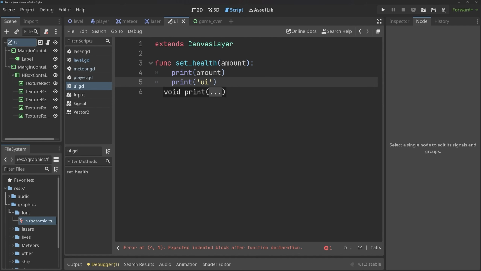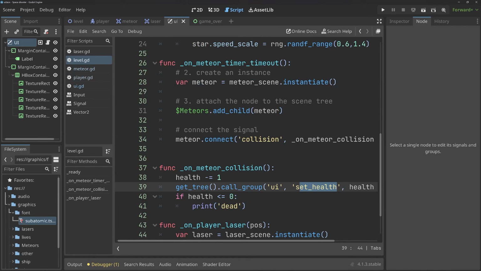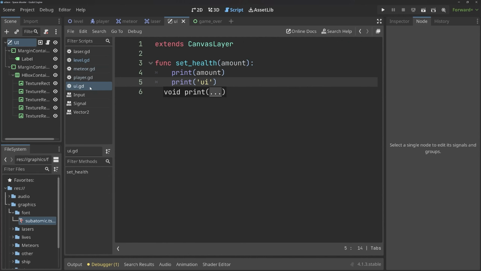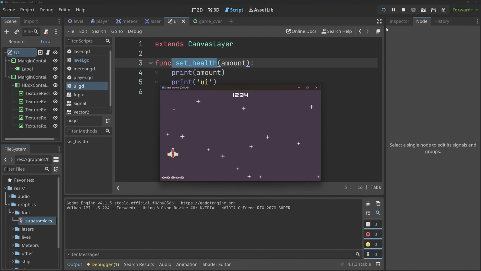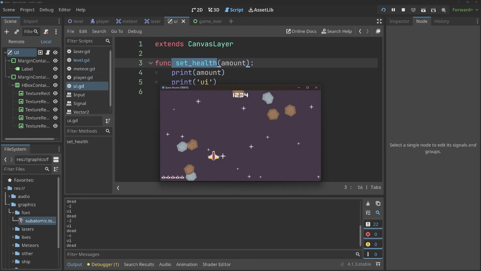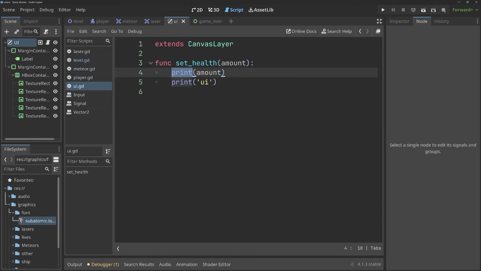So what is going to happen now is that inside of the level, we are calling the group UI and calling the set_health method for all of them, while passing the health information into it. Since our UI group only has a single node attached, we are only going to run this set_health once. But let's try it first of all. If I now collide with a meteor, we get 2, 1, and 0 UI. So we are calling this information.